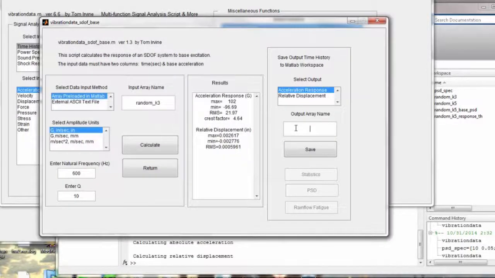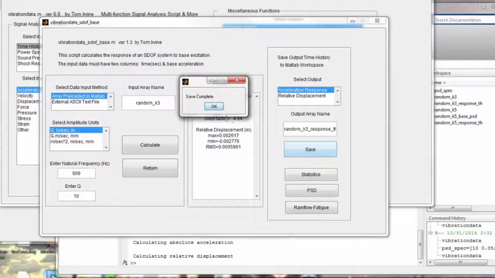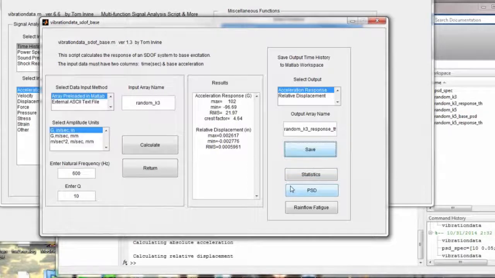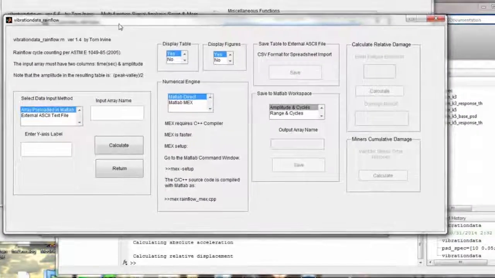So let's go ahead and save this because we might need this for another exercise. I'm going to call it random_K3 response_TH. Save that. And once we've saved that, we can go to the rainflow fatigue as we did before. So before we were doing the K5 signal, now we're doing the K3 signal. And both of these signals are the 600 Hertz response with Q equal to 10.